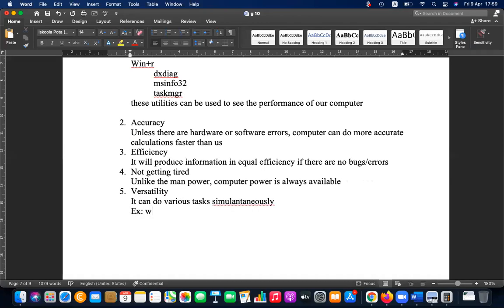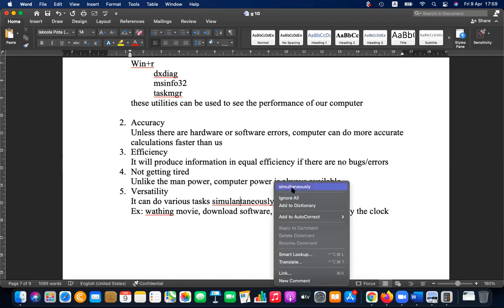Example, watching a movie, downloading software, doing calculation, displaying the clock. Everything can be done simultaneously.